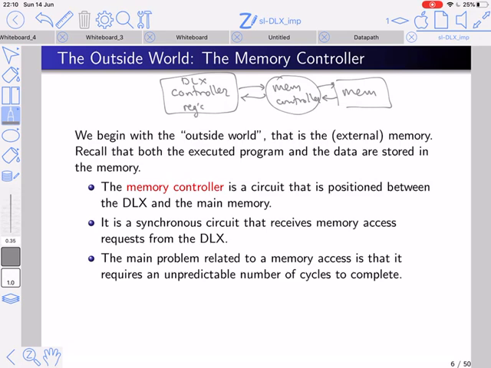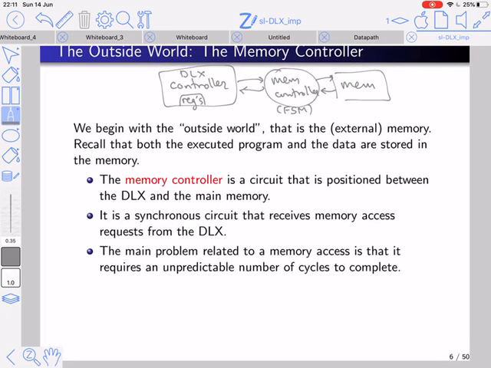We have registers over here. So there's this type of memory and there's this type of memory, and they're not the same at all. Good. So the executed program and the data are stored here in the memory. And the memory controller is a circuit that is positioned between the DLX and the main memory. This is just another finite state machine, and it has inputs and outputs to here, inputs and outputs to the memory.